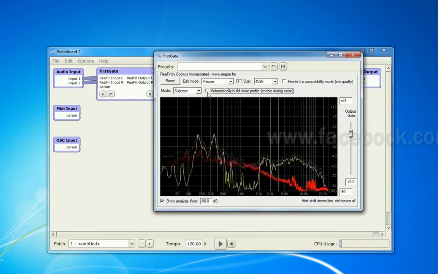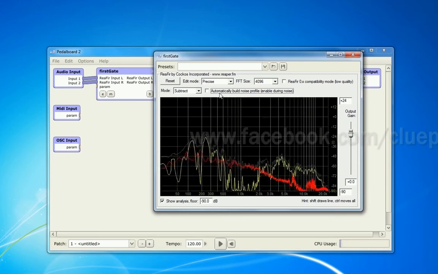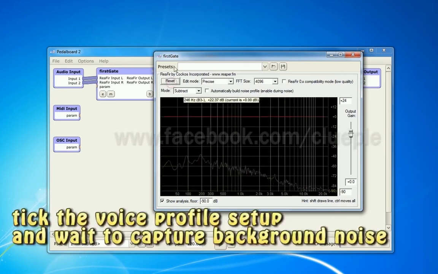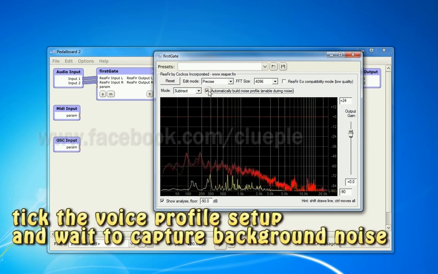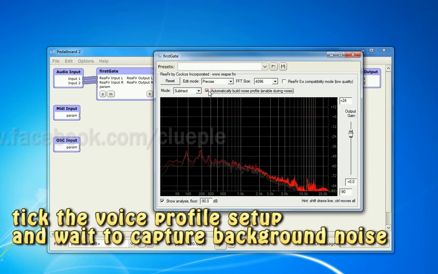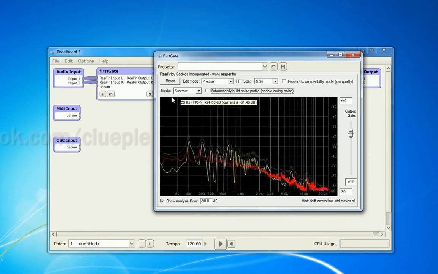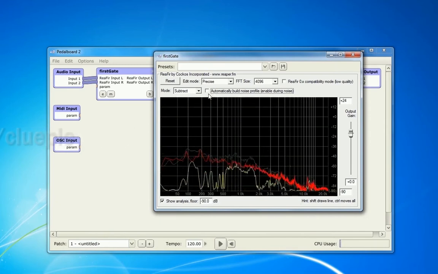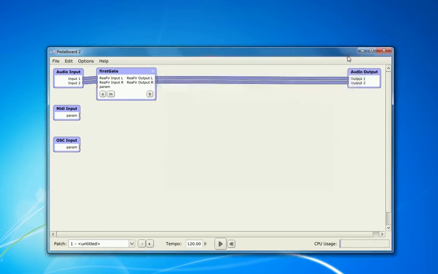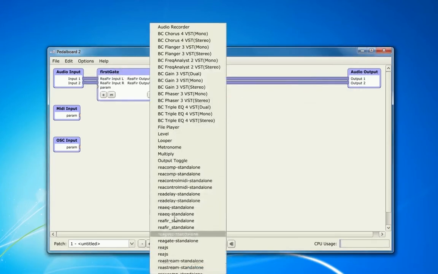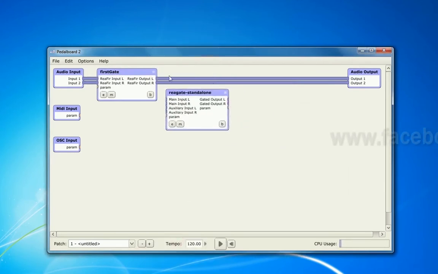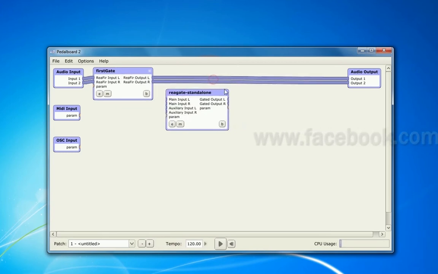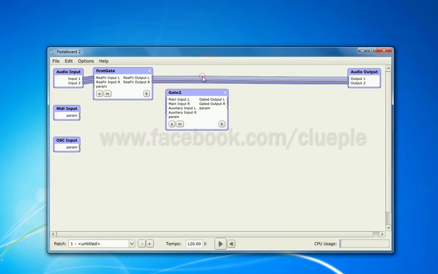Okay, you can hear the improvement because I'm blocking the background noise by using the profile. I do this again. So I let the noise play and then untick this one. I can get a better voice without the background hiss. But it's not enough usually, so I'll add another plugin, which is the ReaGate. You can still hear the hum, right? The background noise is gate 2.